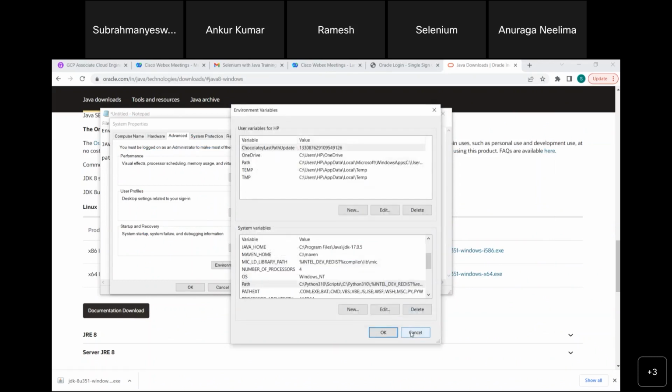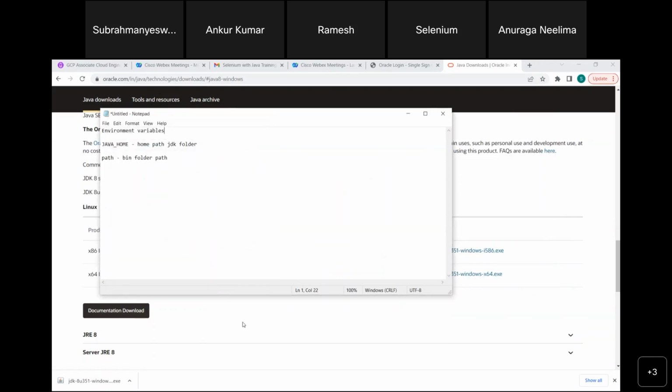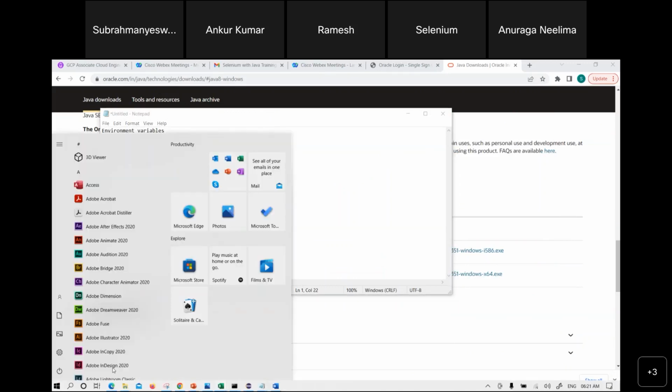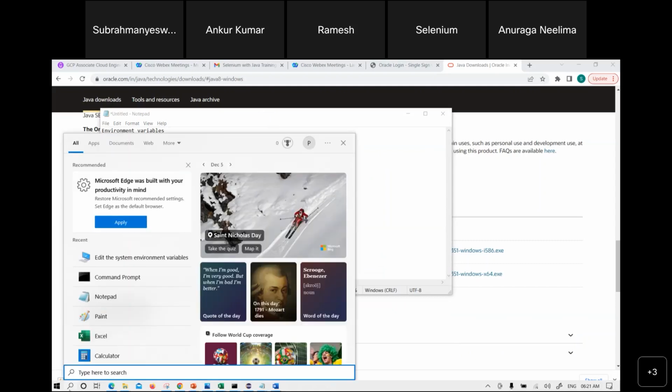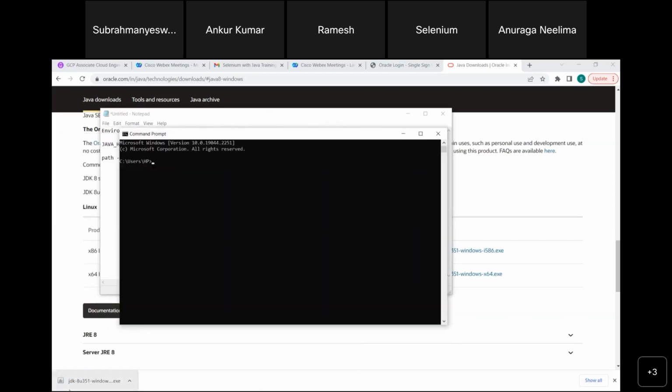Once these two things are done, in order to check whether it is installed correctly or not, go to the command prompt. How do you go to the command prompt? Just click on the search button and type cmd. It will open the command prompt. Then just type java space hyphen version. It has to show you the version of the Java software that is installed on your system. If this is showing correctly, that means Java is installed successfully on your system.